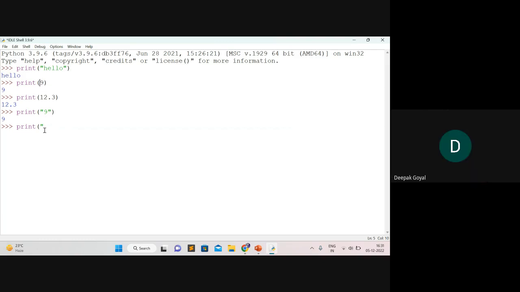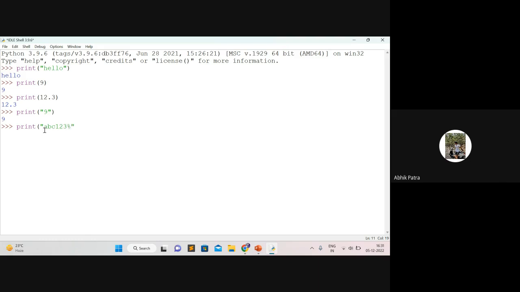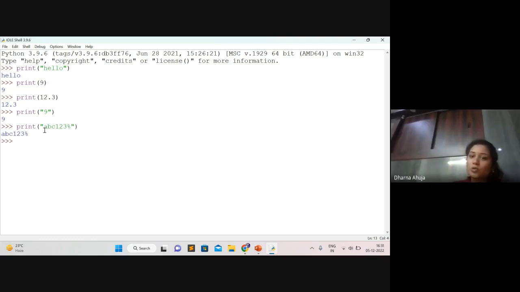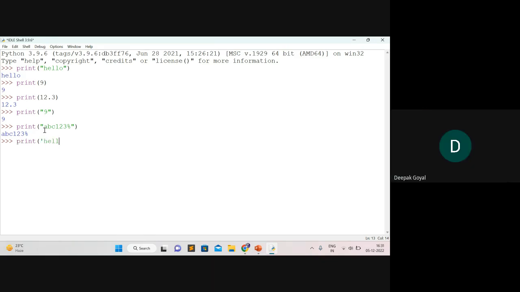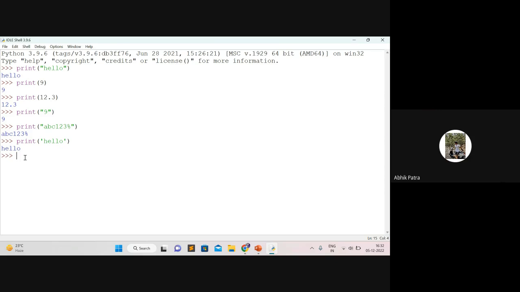And ma'am, what do we use single quotes for? Yeah, we use single quotes also in case of strings only. What is the difference between the single and double quotes? There is no difference actually. They both mean the same in Python.